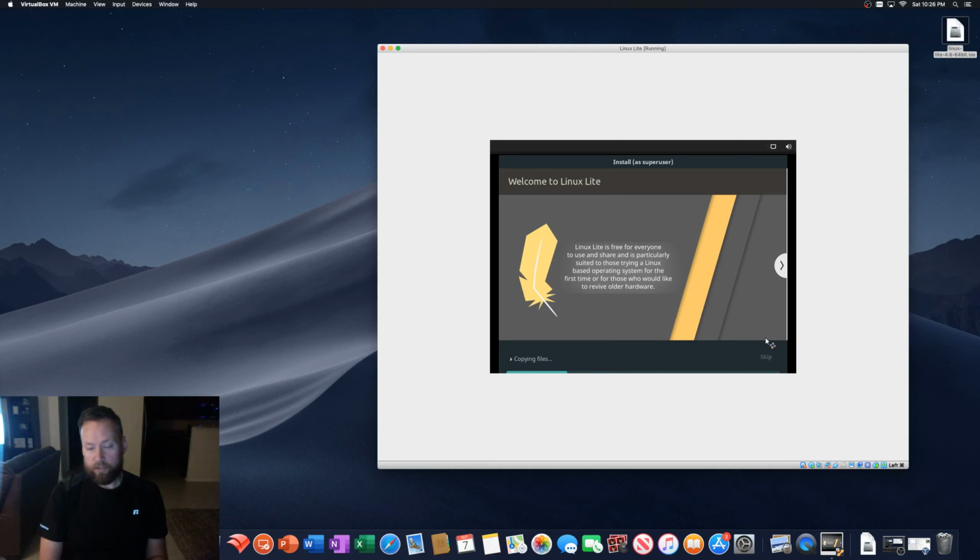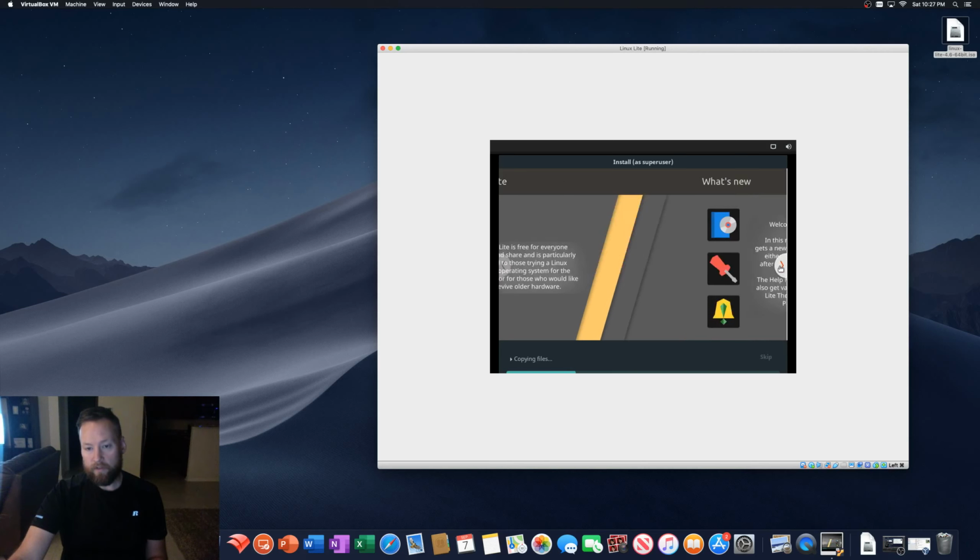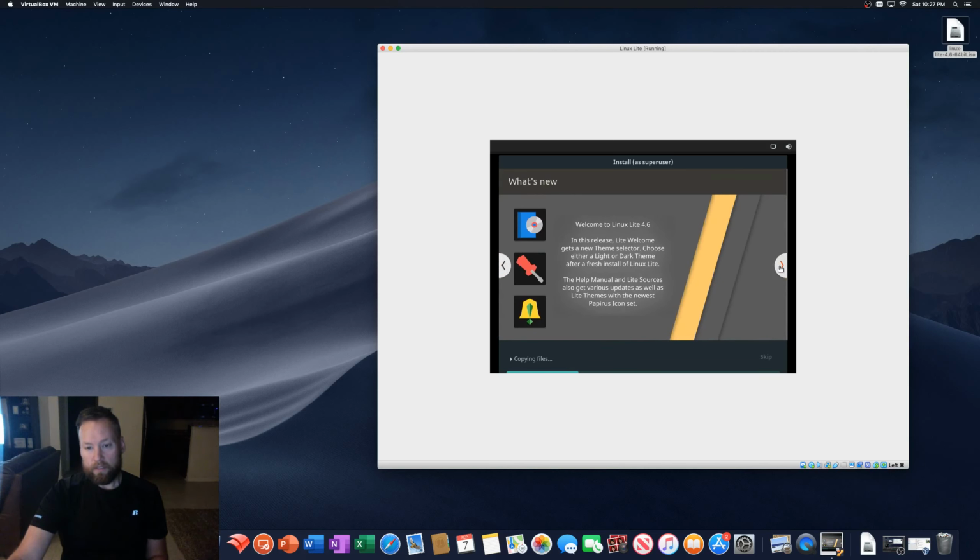So looks like we have a little slideshow here while the install is happening, just going through some of the cool things about Linux Lite. And they're basically saying right here that it's free for everyone. It works on older hardware. What else? Ooh, a theme selector, light or dark theme. I love that. I'm glad it includes that. It's pretty cool. What does that mean? Choose either a light or dark theme after a fresh install of Linux Lite. So do you have to choose once and then it installs it that way? Hopefully not.